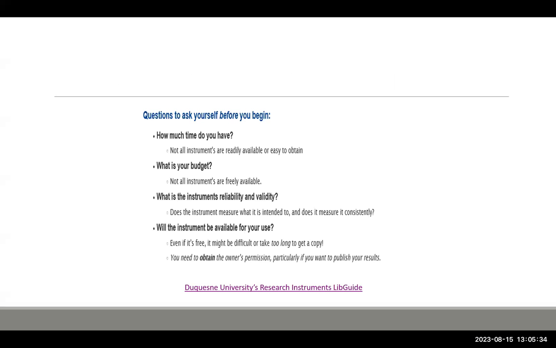Here are some questions to ask yourself, and I got this from a source down there because I thought this was a nice chart, or a screenshot. Before you start looking for these, how much time do you actually have? Not all instruments are going to be easy to find, and they're not all going to be freely available. Sometimes I've seen them cost like $15, $30, sometimes several hundred to maybe a couple thousand dollars, especially if it's an organizational license or something you have to purchase in order to run the test. So that's another thing to consider, along with whether they're reliable and valid.